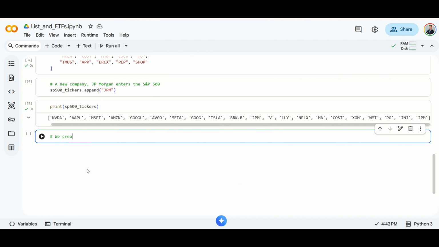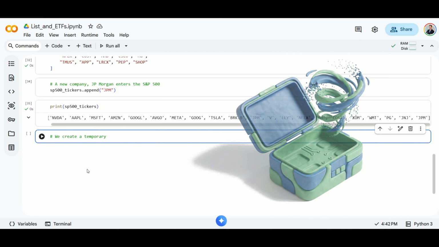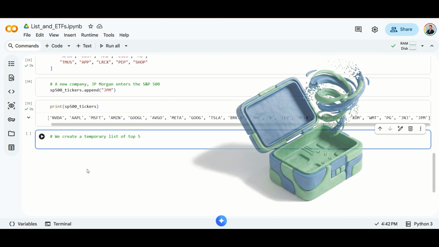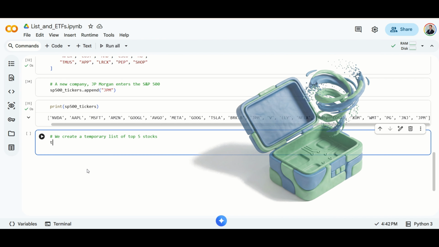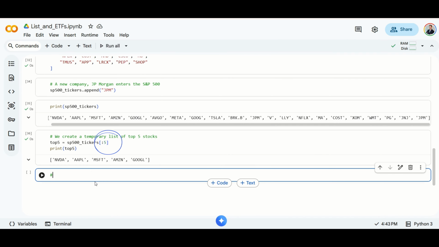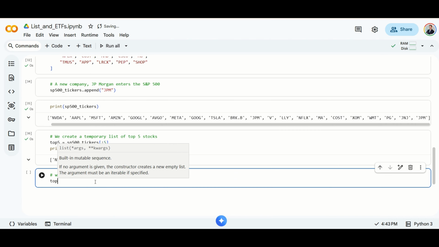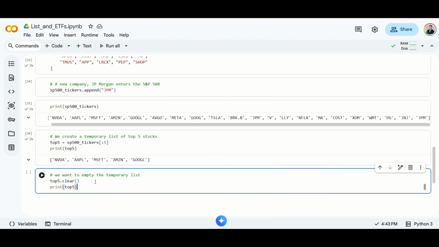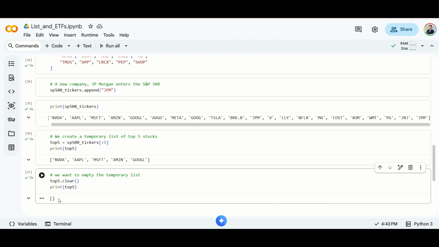Let's try our next method. Clear. This removes all items from the list, leaving it empty. This is useful for resetting a buffer or a temporary calculation list without deleting the variable itself. Before that, we can create a temporary list with the top stocks by slicing the S&P 500 full list. I can clear that list, and it will be an empty list that I can update whenever the top 5 of the S&P 500 composition changes.